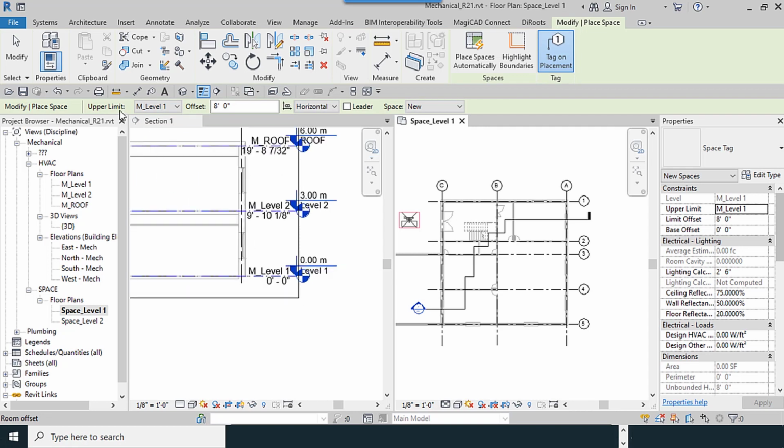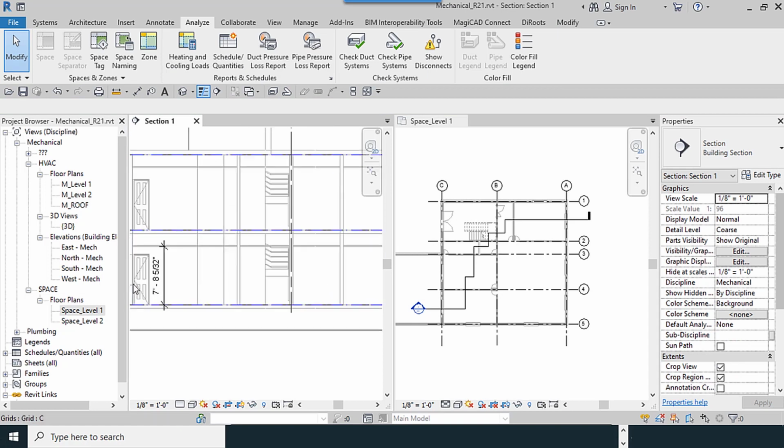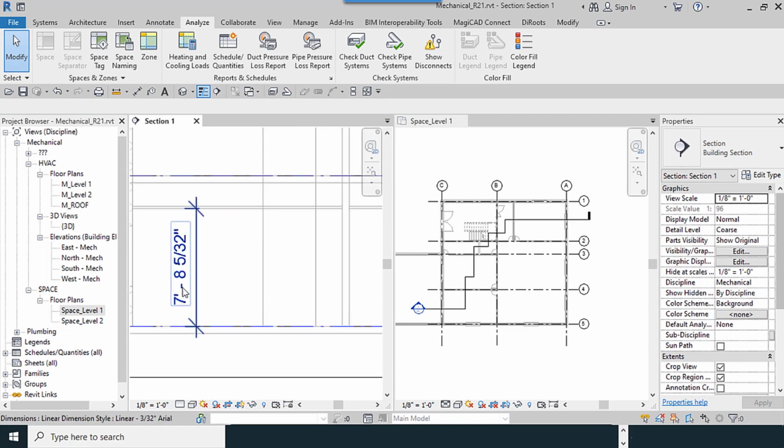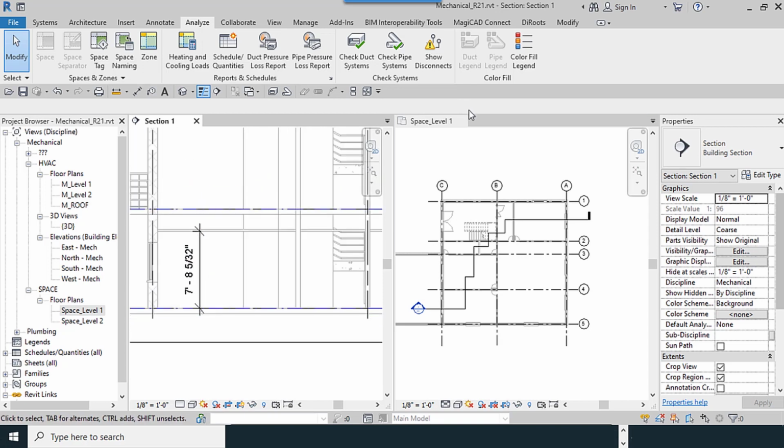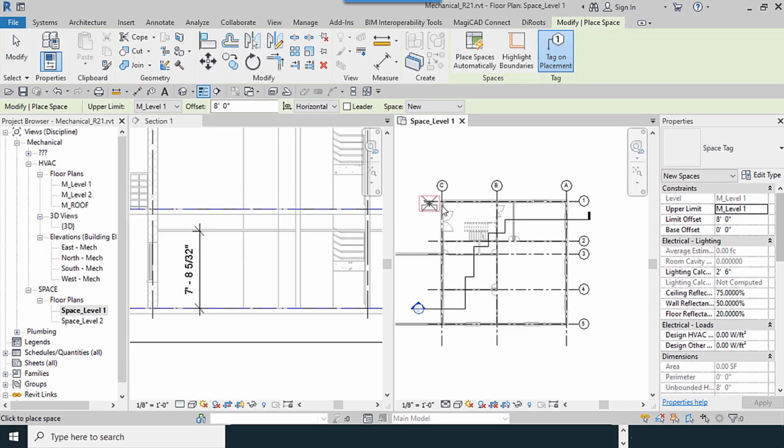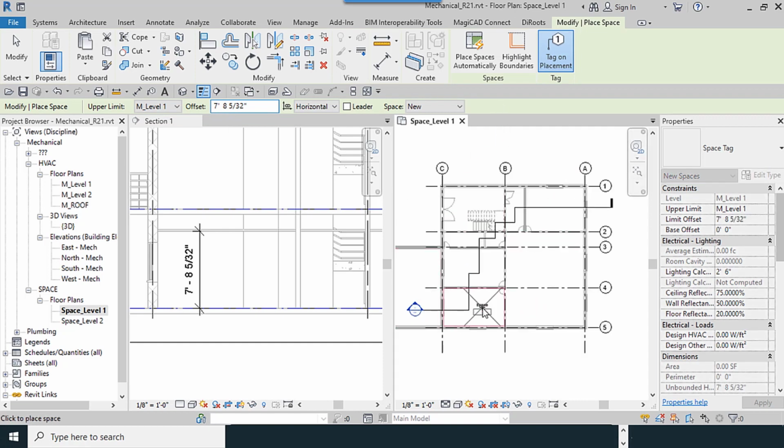This is our mechanical level. As an upper limit level, level 1. How much is the height? 7 foot 8 and 5/32 inches. Space. I put height 7 foot 8 and 5/32 inches.